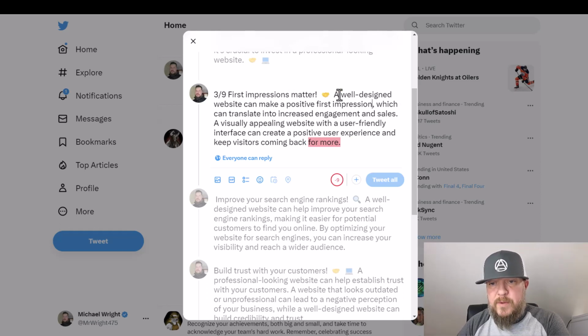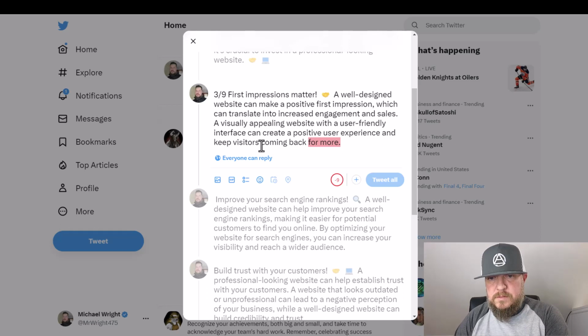So, first impressions matter. A well-designed website can make a positive first impression, which can translate into increased engagement and sales. Visually appealing website with a user-friendly interface can create a positive user experience, and visitors come back for more. Let's try that.